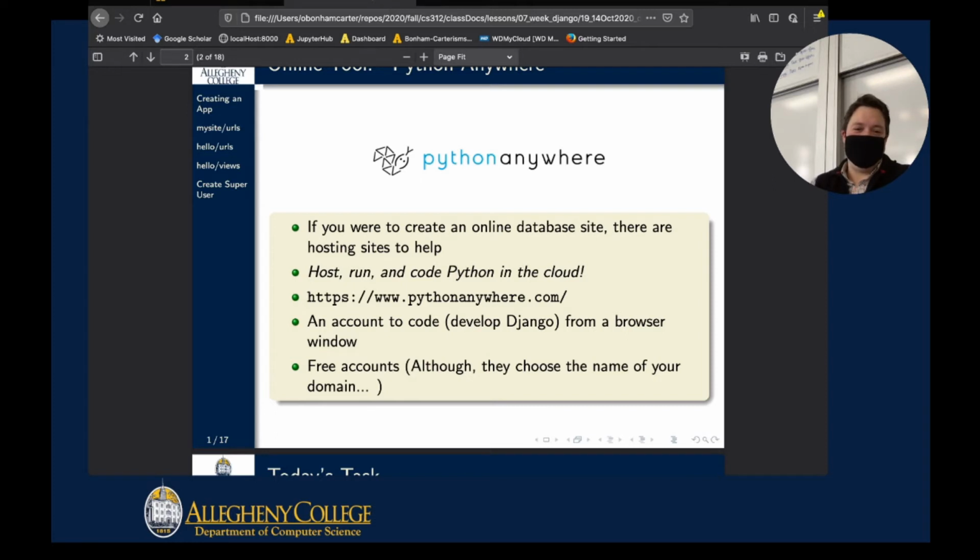Of course, that's not their business model. The business model is that you pay for it, then you get your own domain. That's how they make their money. But you can still create your own Django website and have it running in the cloud. I think your free domain would be something like Dr. Bonham-Carter.pythonanywhere.com. That would be my domain website.